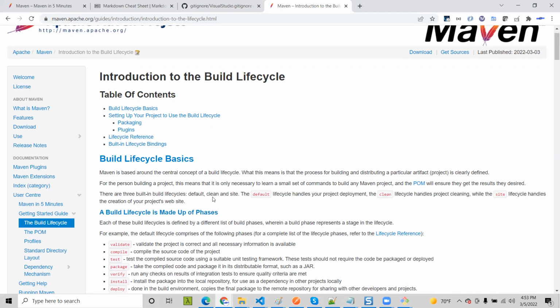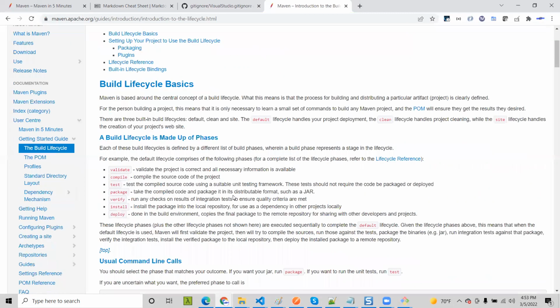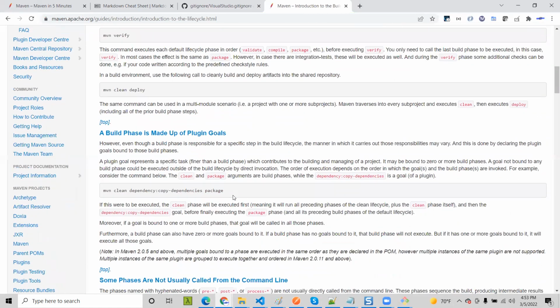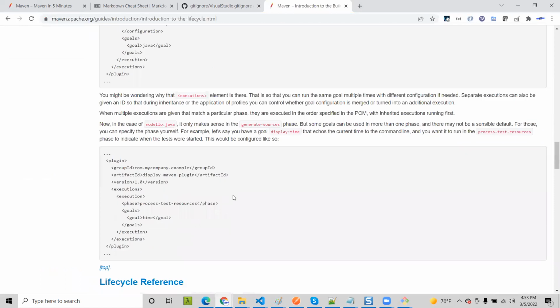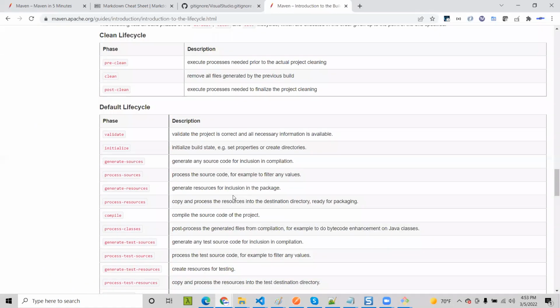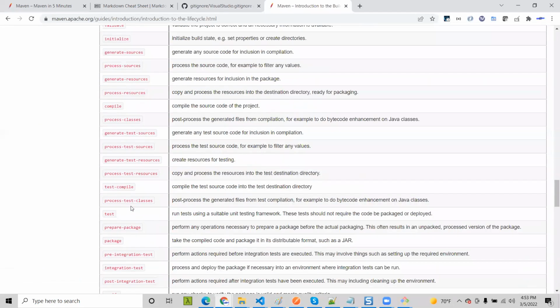You have a clean one, which we always run, and there's another one which is site, which is when you want to generate a report for your whole application. Okay, so if you haven't read it, please read through this. This is one of the fundamentals that you need to know. And if you see here, these are all the phases, the detailed phases.